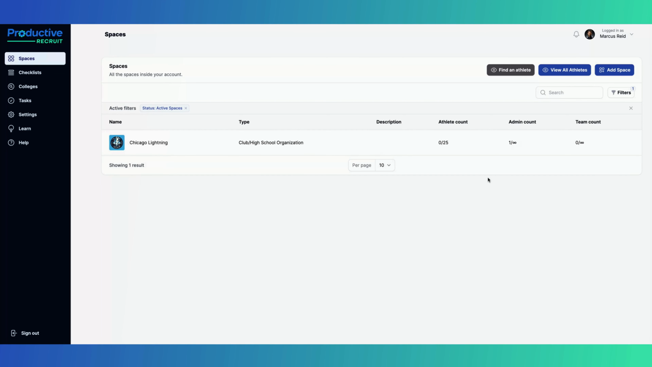Now, if you're a recruiting business, you might want a space for each package you offer to clients. Let's say you have a light tier and a pro tier. That's just some examples. There's many ways you can organize this. At the end of the day, spaces are a feature that you can utilize to organize your account how you want. You only pay for the amount of athletes you need on ProductiveRecruit.